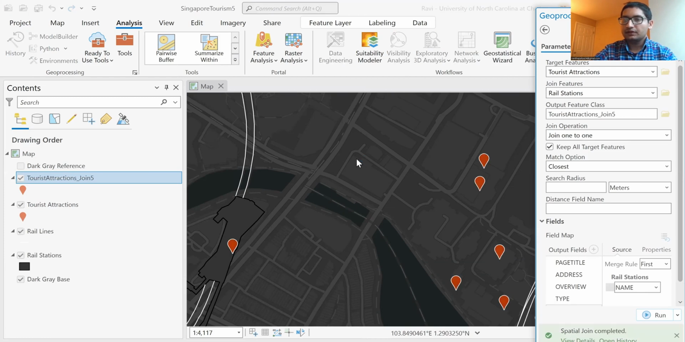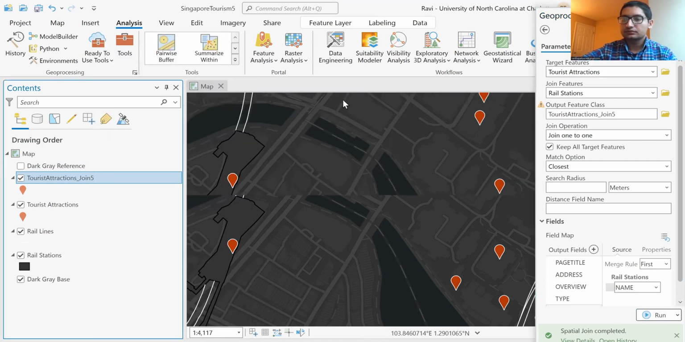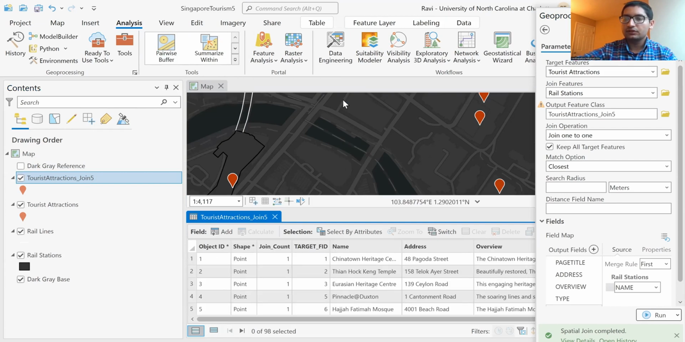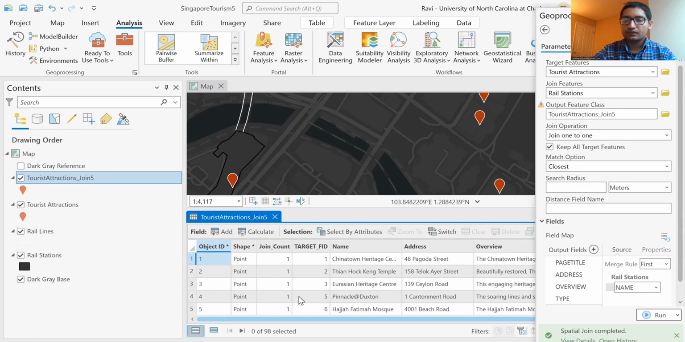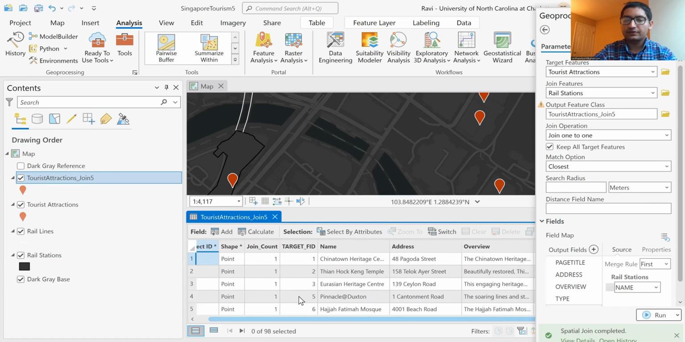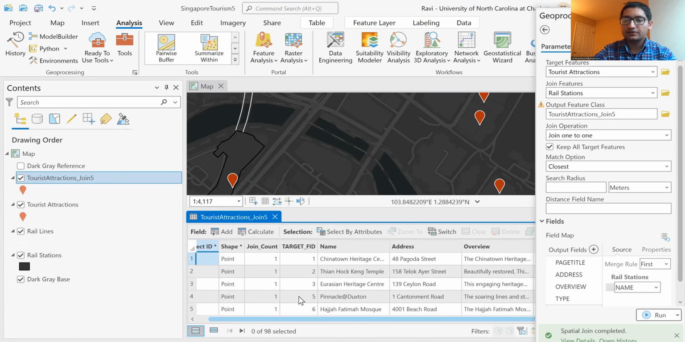In step 10, in the Contents pane, right-click the Tourist Attractions Join and then choose Attribute Table. The attribute table will open with various information. If necessary, you can scroll and look through various fields and columns. It gives information about address, and there is also information about various names of the tourist attraction sites. And in step 12, you can close the table after observing.